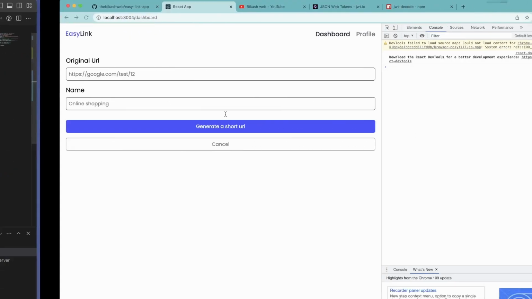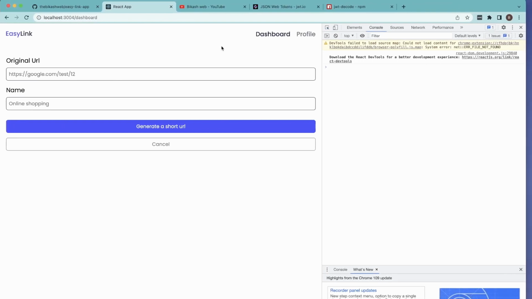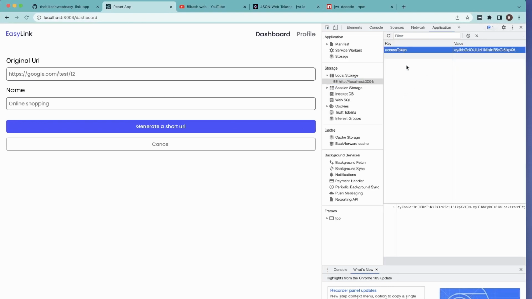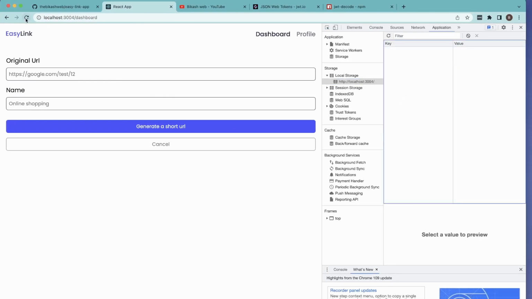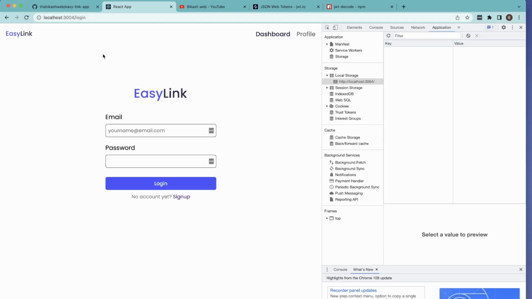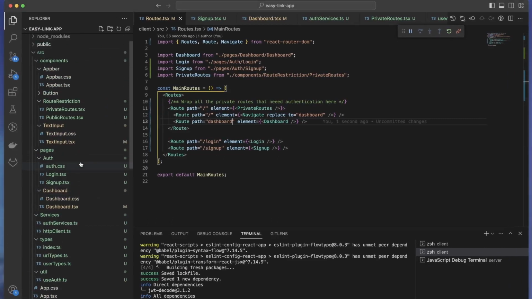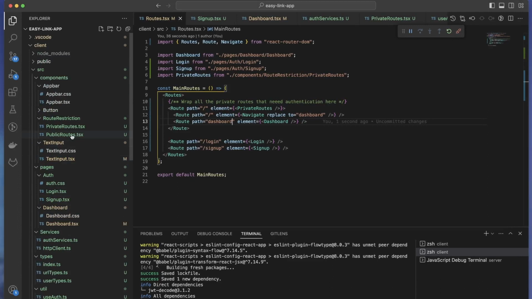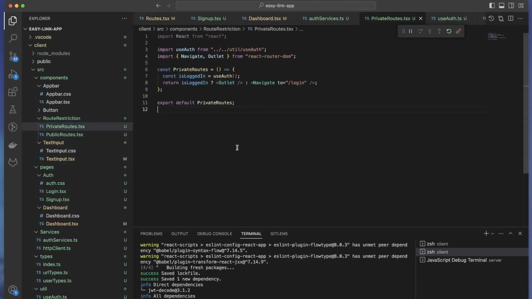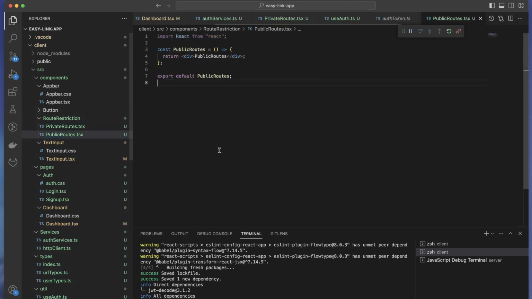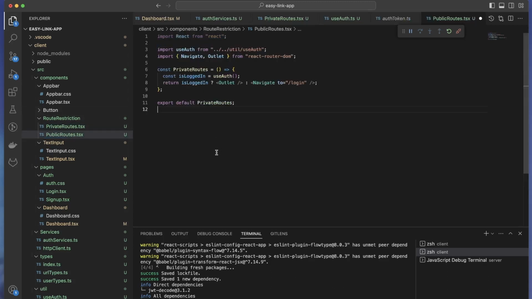If you notice, we get to that route only when we are authenticated. To test that, if I remove this accessToken and refresh, it will redirect us to the login page. Okay, that's what we wanted. So the next thing is we will go to the public route. I will copy everything from private route and go to public route.